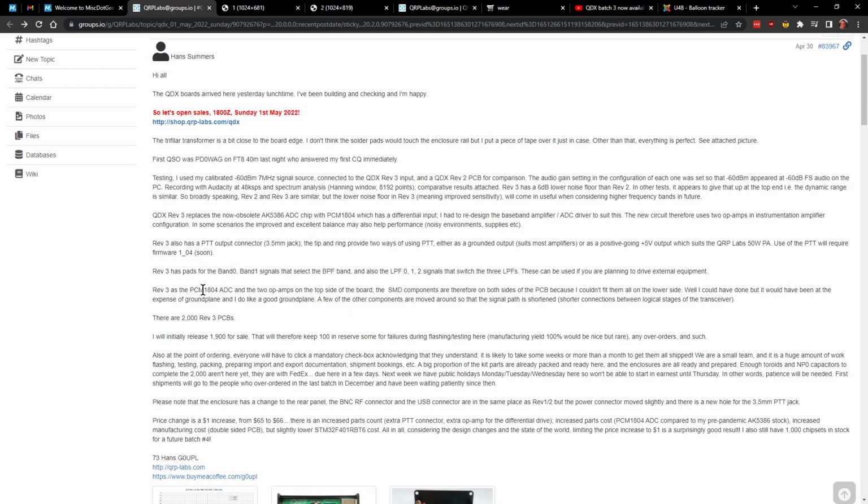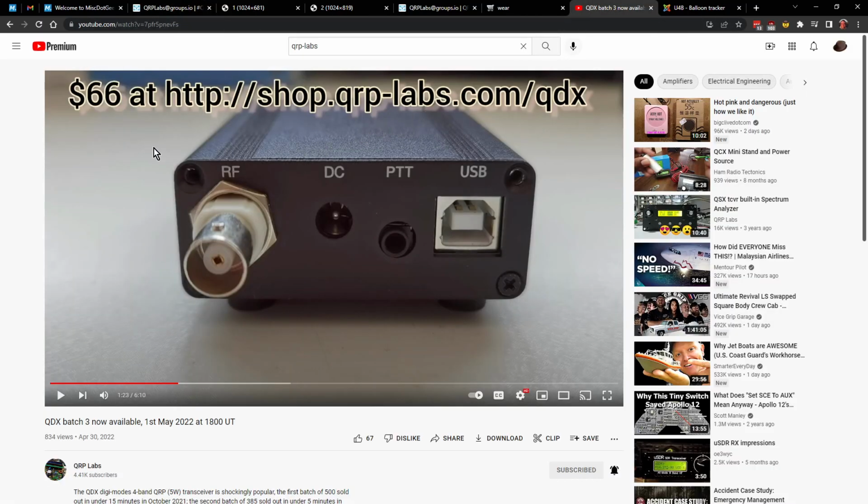There's also a more high-performance ADC in use. And there's the PTT connector. Anyway, you can go through and read all this. I'll leave that to you. There's also a video that you can watch. You'll notice the price did go up. It's now $66 to cover things like adding this PTT port and the increased cost.